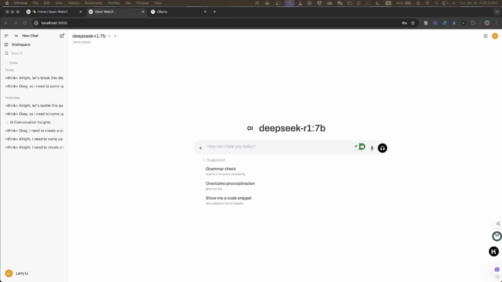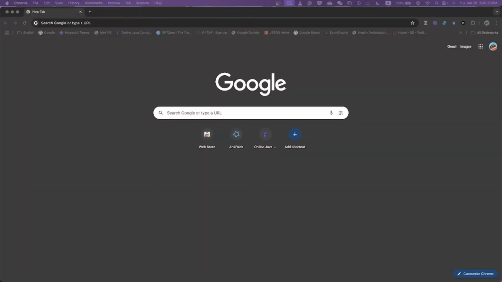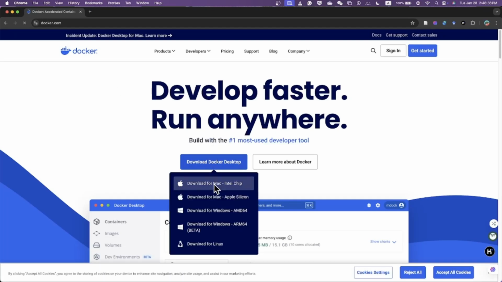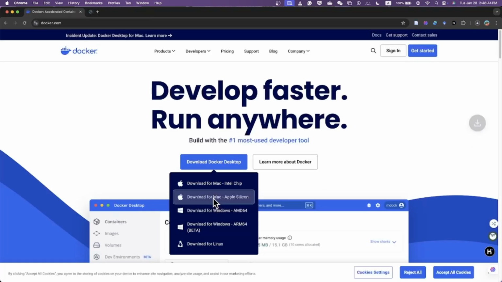So let's get started. The very first thing I'm going to be doing right now is downloading an application called Docker. What Docker is, is basically an app that we will be using to help run our openwebui system. So I'm going to go into the website and download Docker for desktop. Because I'm using a Mac with Apple Silicon right now, I'm going to be downloading it for that.